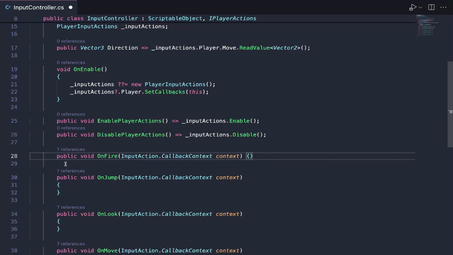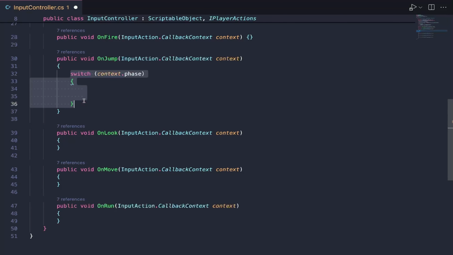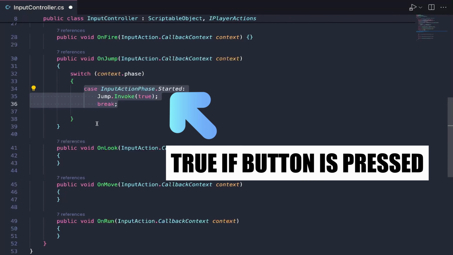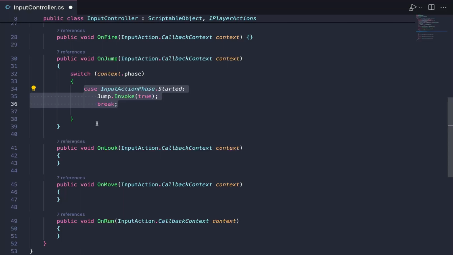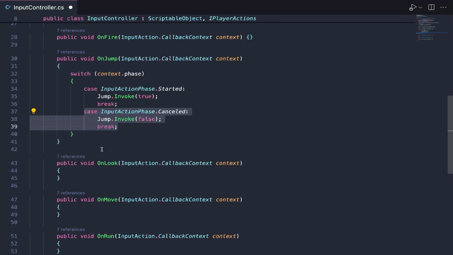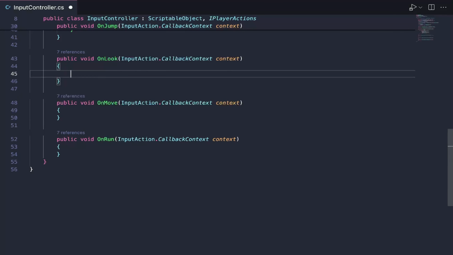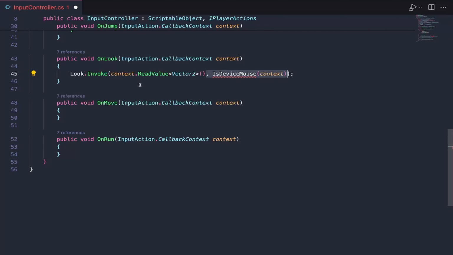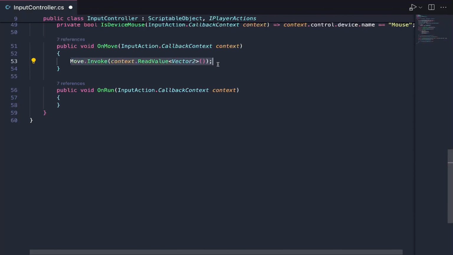After ignoring the OnFire method, we can use a switch statement to fire the jump event with the value of true when the player presses the button and false when the button gets released, using the input action phase property. We can also fire the look event after checking if the device being used is a mouse with a helper method, and the move event with a Vector2 value from the callback context.